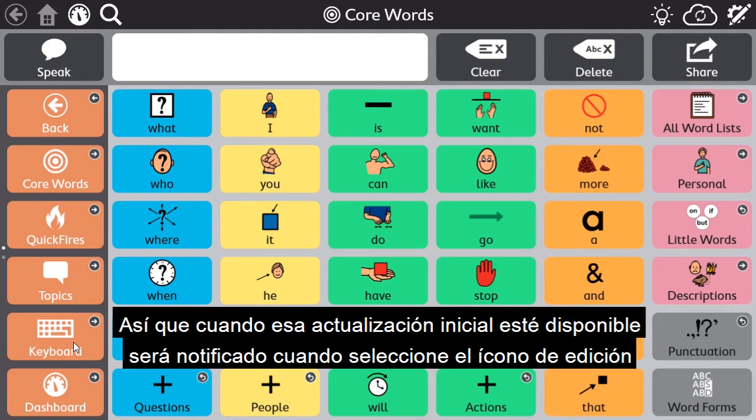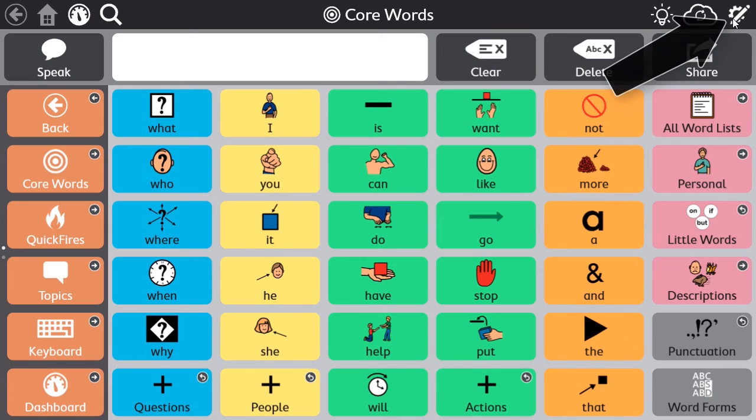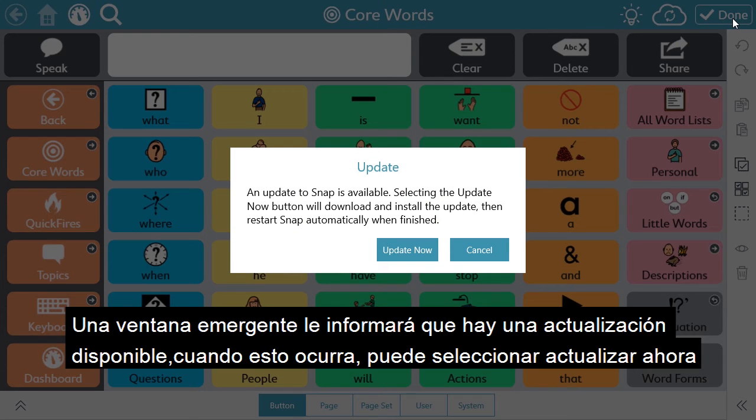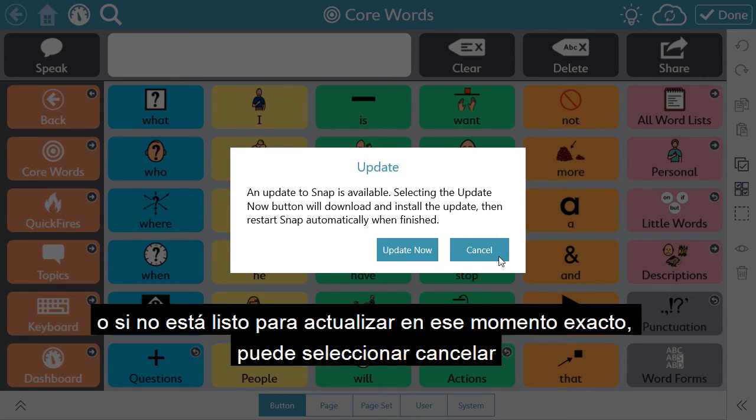So when that initial update is available, you'll be notified when you select the edit icon, when you're attempting to sync, or if you're trying to restore a backup. A pop-up will let you know an update is available. When this occurs, you can select Update Now if you have the time, you're connected to the internet, and the software is not needed for communication. Or if you're not ready to update at that exact moment, you can select Cancel.